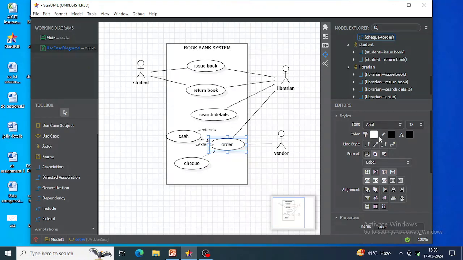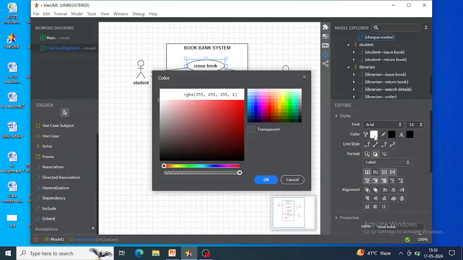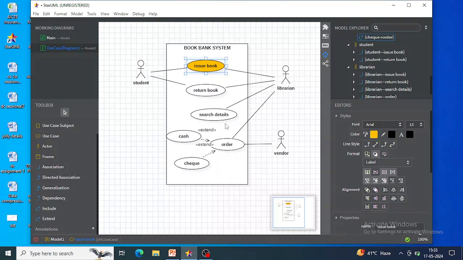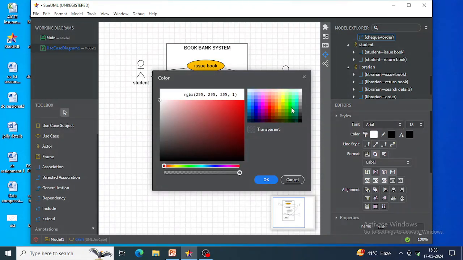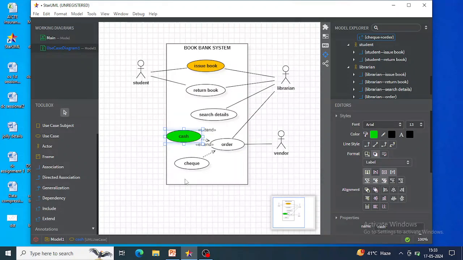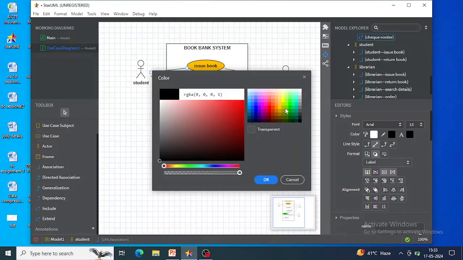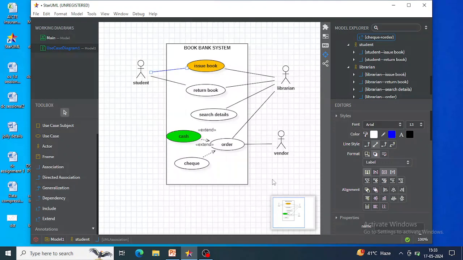Even it has a facility of changing colors and all. So you can suppose select it from here, you can change the color. Similarly for the other use cases, you can use colors. Same color you can make for these use cases, and for extend you can make use of different. So it will be easier to understand. So this way you can change color. You can even change the color of these lines, like line color. When you click on this line color, you can change the color of the lines.